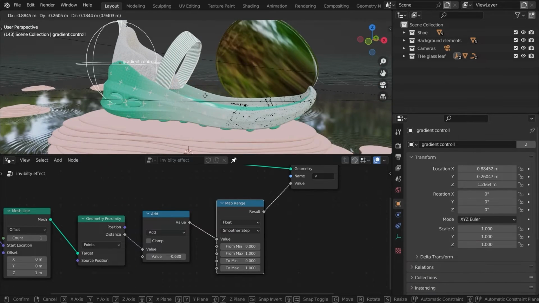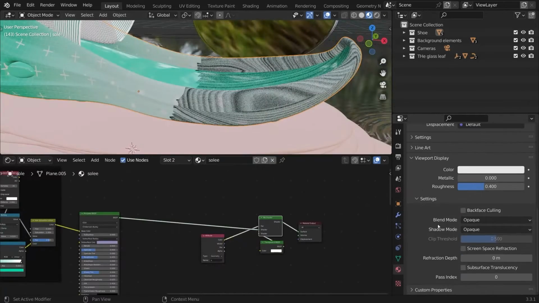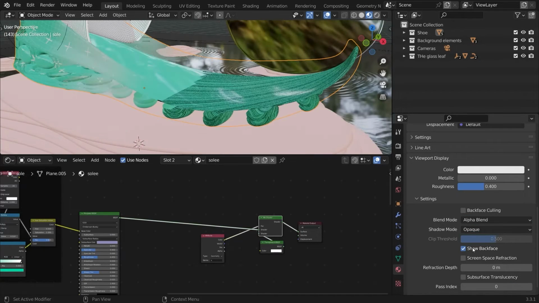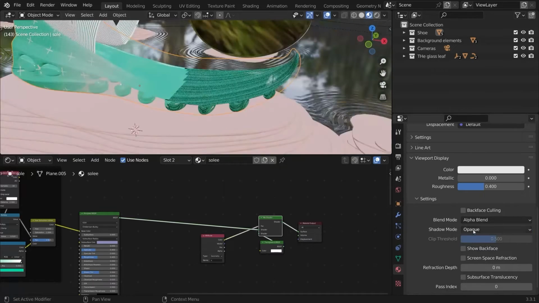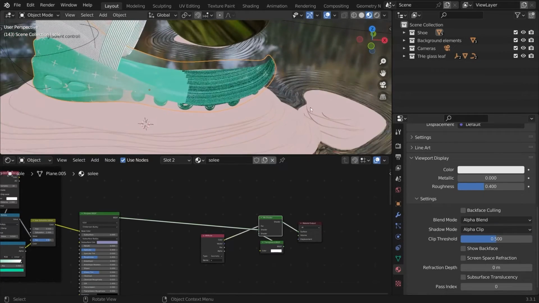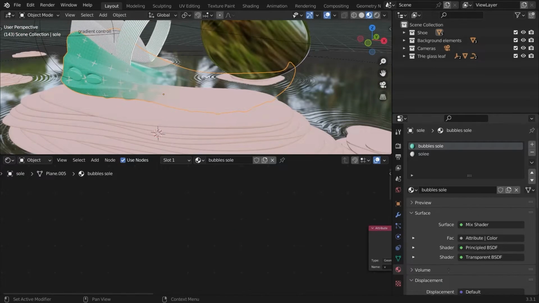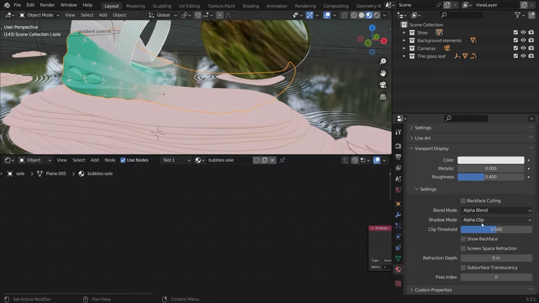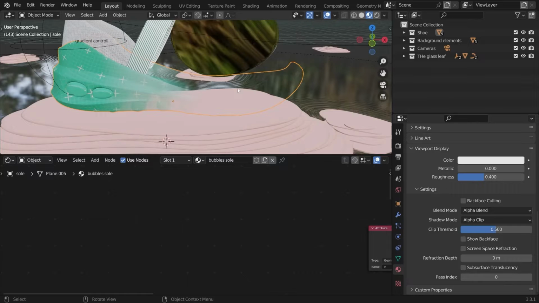So if I move the controller, let's go to the material properties, and in the blend mode, let's make it alpha blend and turn off show bake face. In the shadow mode, I'm gonna make it alpha clip. You need to go to every material and set the blend mode to alpha blend and the shadow mode to alpha clip. So this disappearing effect will look good.